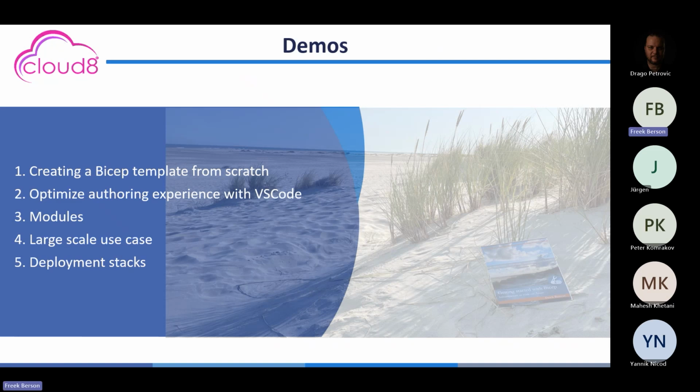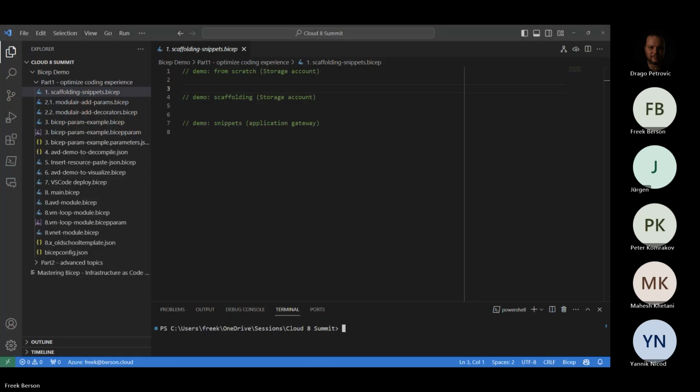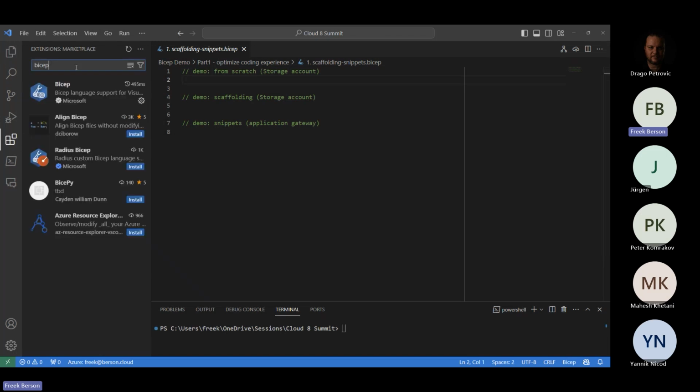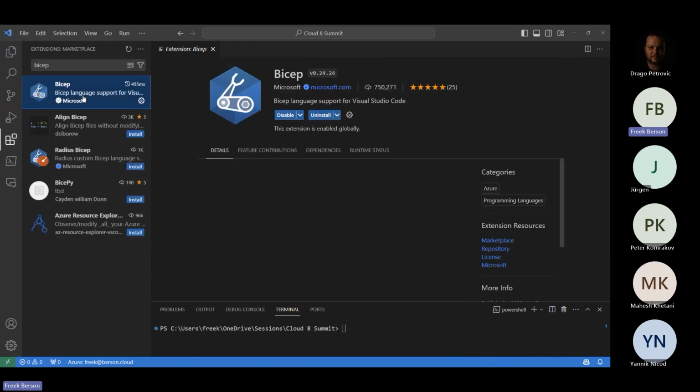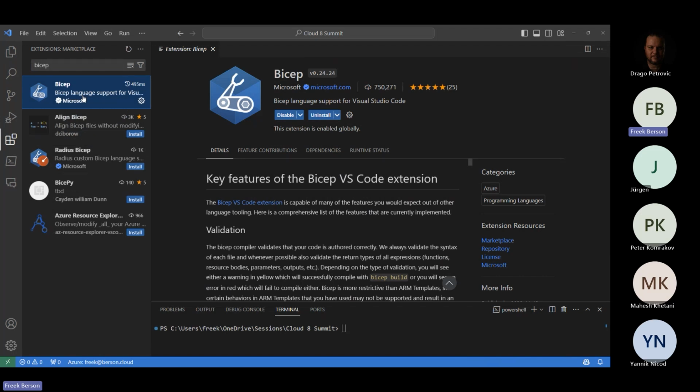So let me switch to VS Code. And let's start with the first set of demos. So I have an empty Bicep file here. The first thing, if you haven't done that already, is to take a look at the extensions, search for Bicep, and install the Bicep language extension, right? It is a really helpful way to get additional coding support.